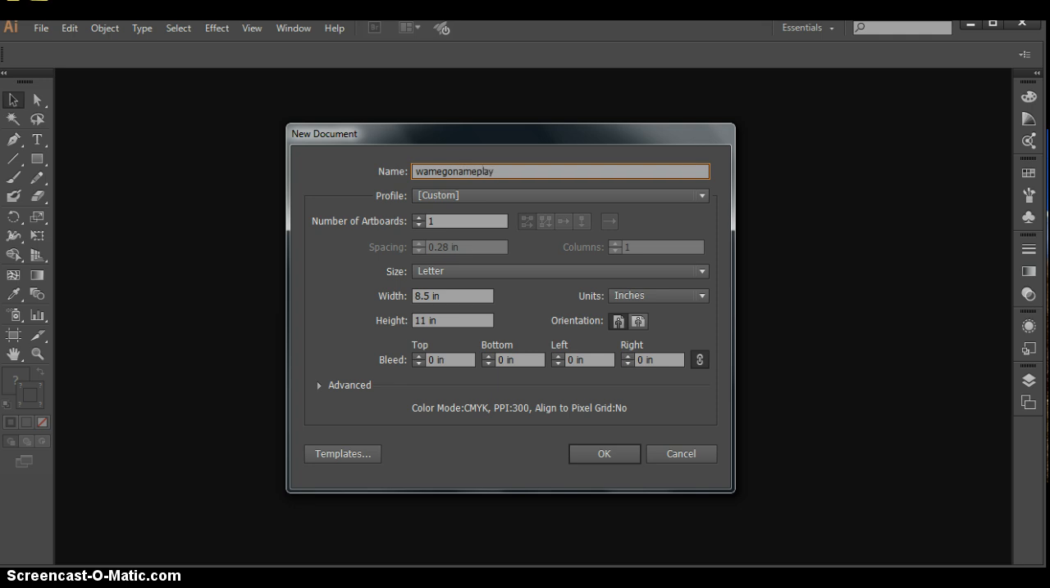You can space it or you can keep it all one together. Name Play. Profile, I would just leave it on its default. Number of artboards, this is basically the number of pieces of paper. Go ahead and just leave that at 1. You can always add more later when needed, but in this case we just need 1.